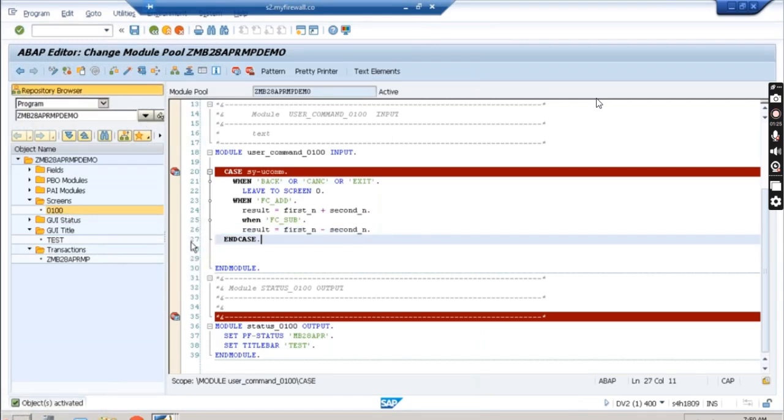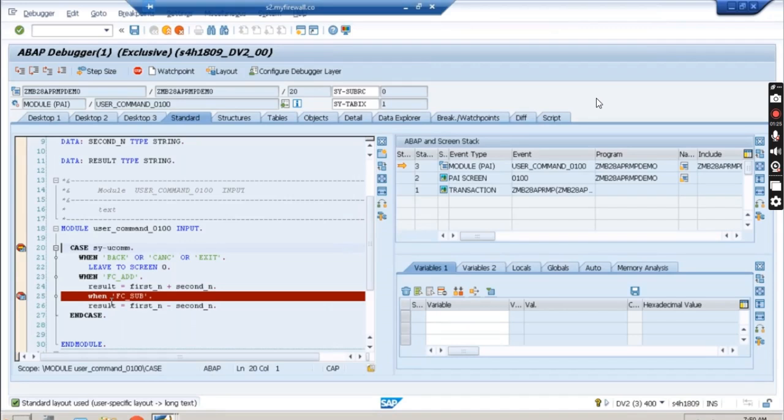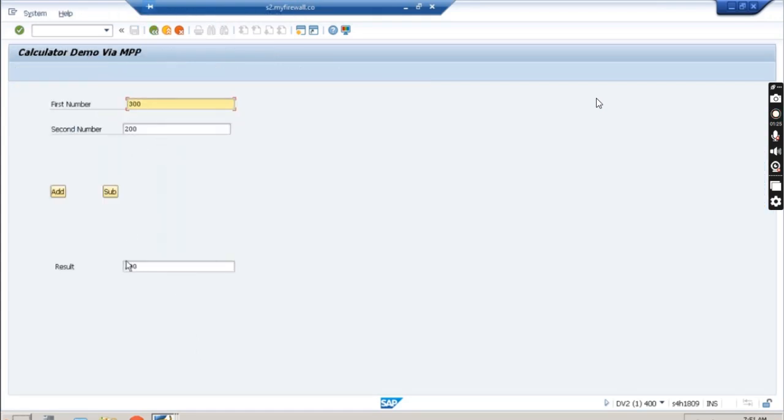Now just run once again and give some value, 300, this 200, and click on the subtract button. Go to the SY-UCOMM, fc_sub, that's fine. So fc_sub will be triggered and it will give you the result 300 minus 200, 100. And if you give 200 minus 300, it should give minus 100, right? So the string will work perfectly over here.